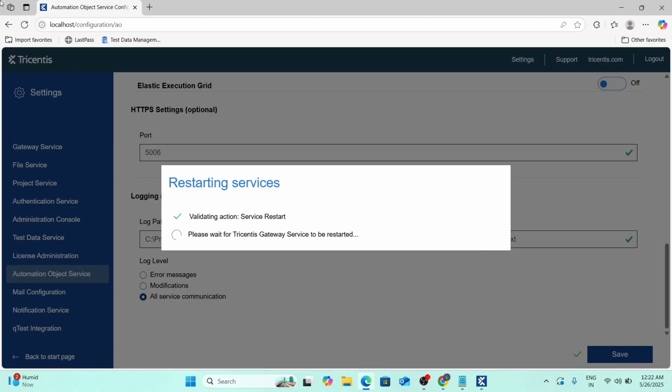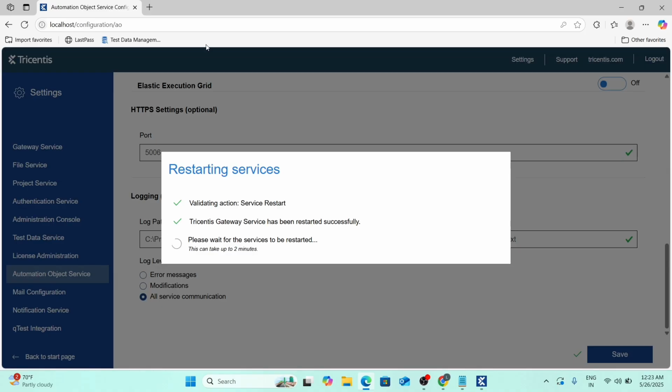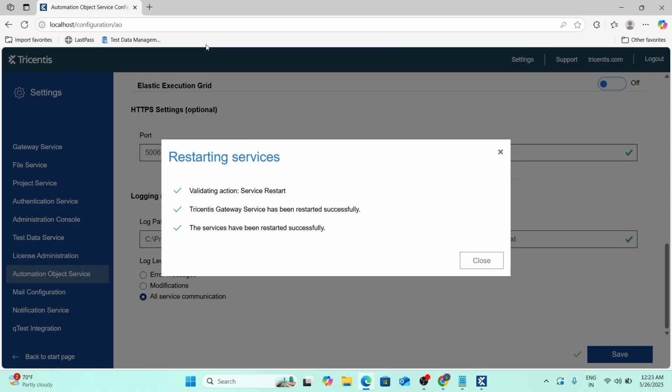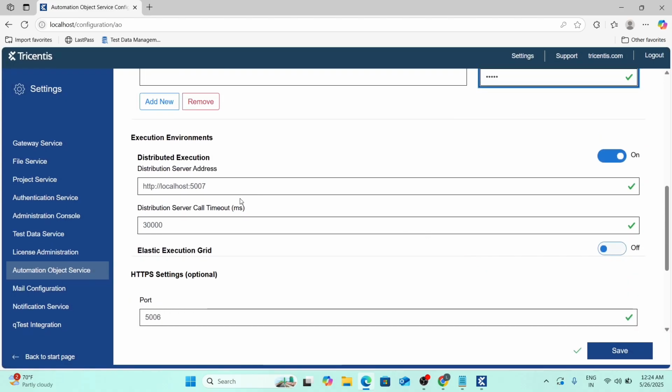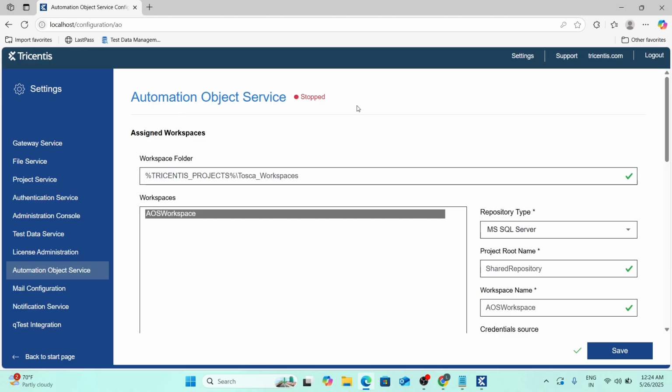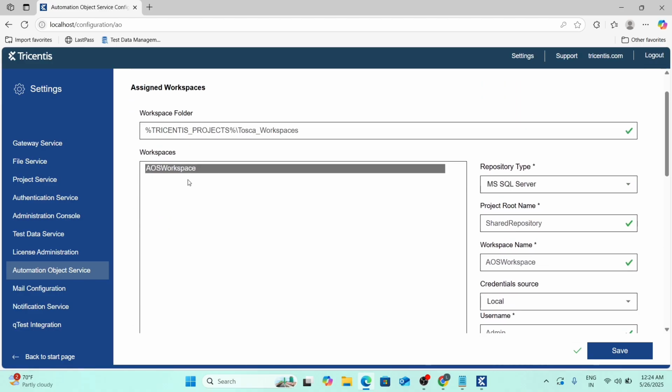It will take a few minutes to restart. Okay, the service has been restarted. Just close the pop-up. Now we have added a workspace for AOS workspace detail.